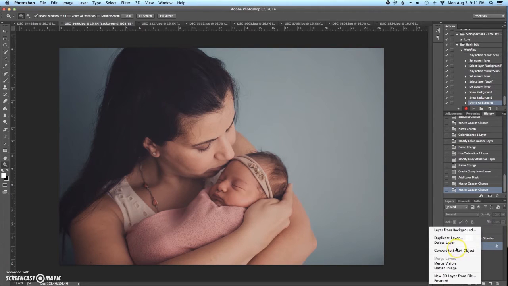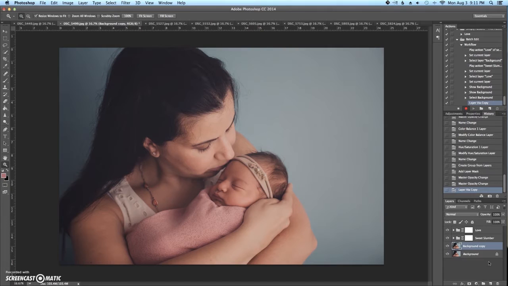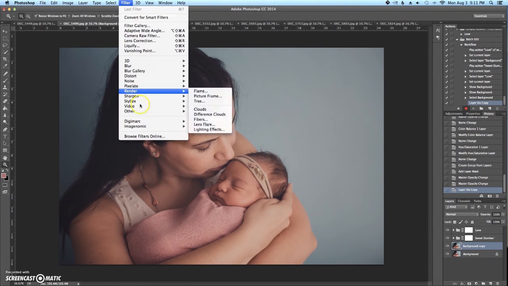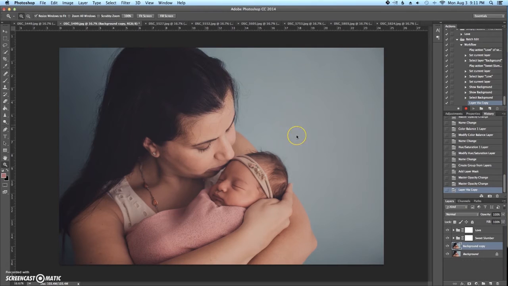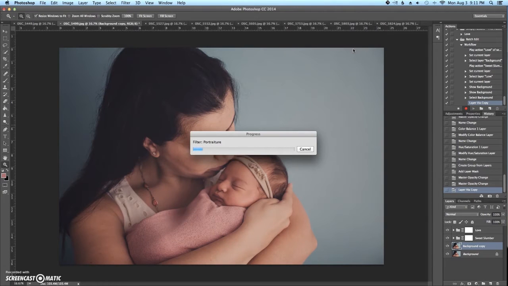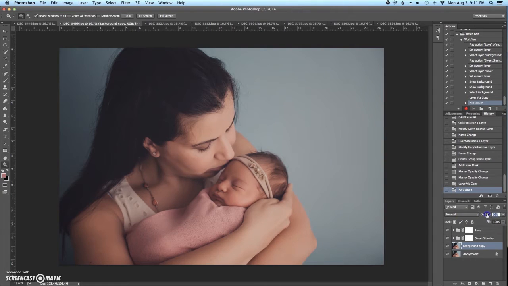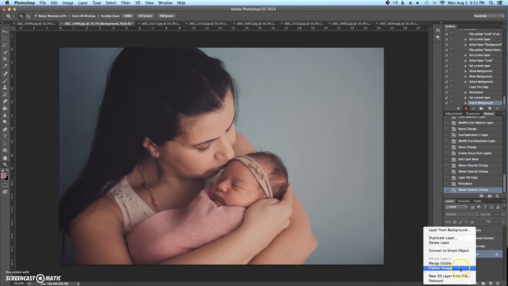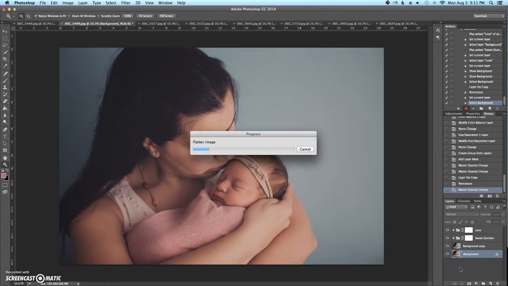Now I'm going to duplicate my layer so that I can actually use portraiture with this. So I'm going to go ahead and play my portraiture and lower my opacity to where I'm happy. And then I'm going to go ahead and just flatten that action.